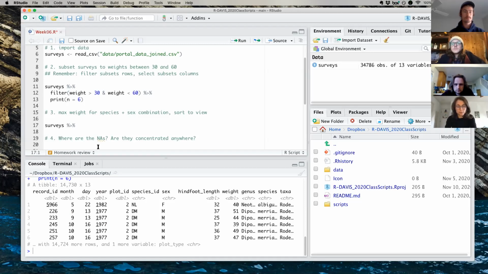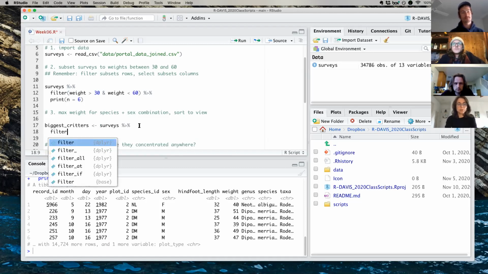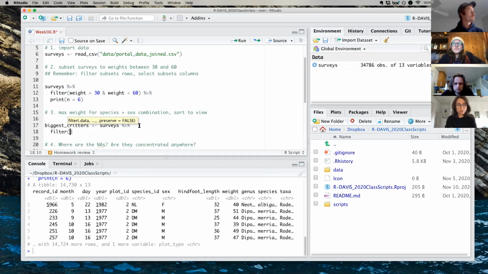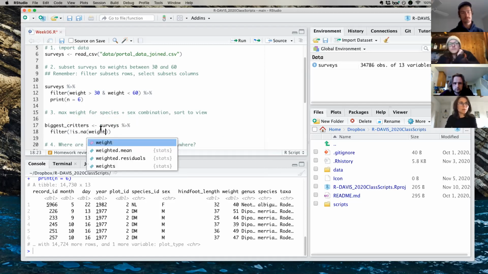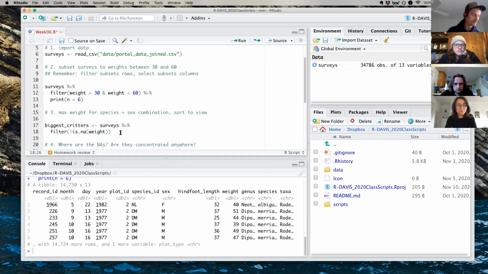I think this was also supposed to be called biggest critters. So I will start with that. Biggest critters are surveys piped through. And because we're also going to be asking for a maximum, I'm going to use this filter function, which we used a lot last week, to remove some of the NAs. I want to get rid of the weights that are not NAs, so we're filtering out those NAs.